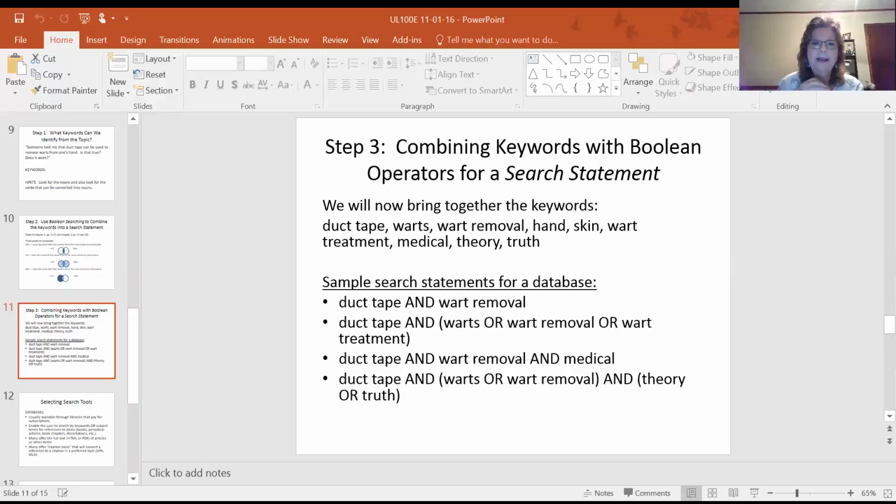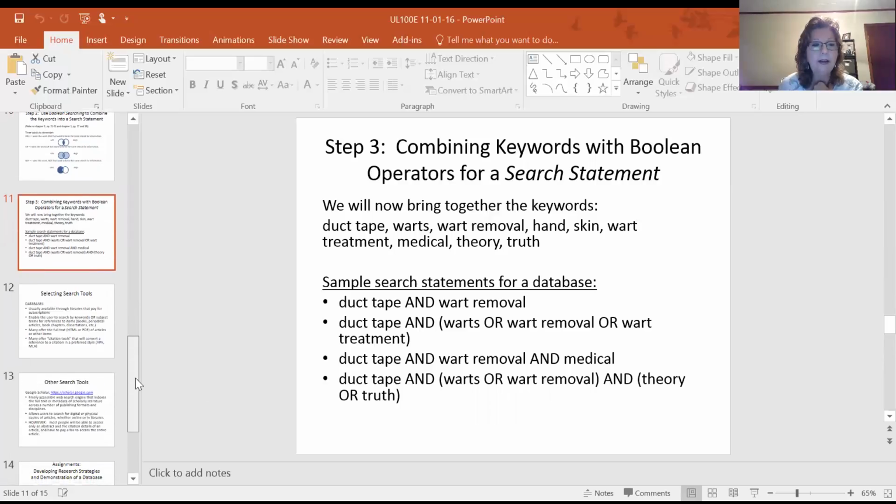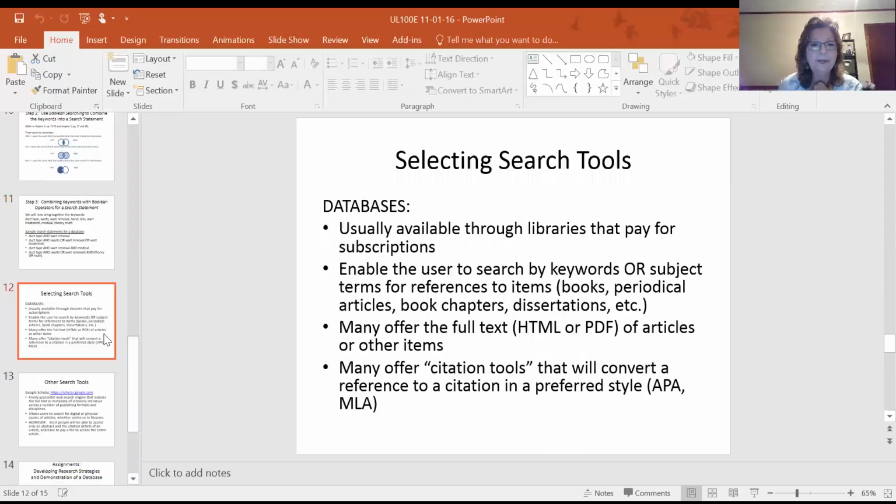So in a database like Academic Search Premier, I could put in duct tape and wart removal, duct tape and, and notice I did parentheses here. I'm using the word or because I wanted warts or wart removal or wart treatment. I could do duct tape and wart removal and medical. You see that there's a lot of different ways that I can combine those. And I'm going to scroll down here because we're going to switch to a database in just a second, and we're going to try our search statements and see if we have any success with them.